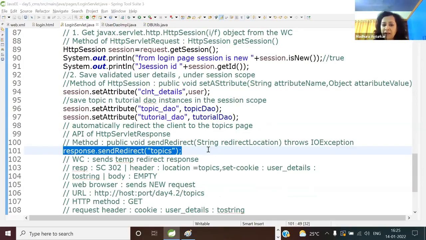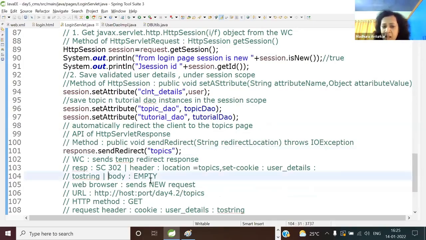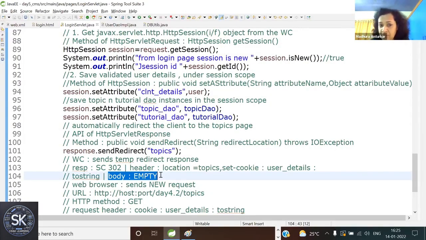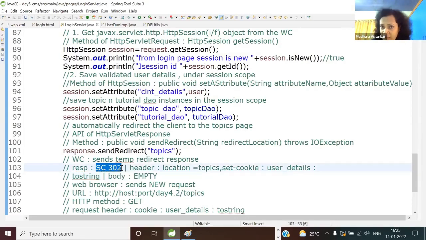And what happens is worth repeating all the time. The moment you say redirect, first thing the container does is discard, empty, clear, all same, the PrintWriter buffer, body content empty. And start sending the response with status code 302, redirect response code, and sets the location. Which location? The location is topics because you have said here topics. I did not modify it. Good, we will get a chance. And of course, a header will be added, Set-Cookie.